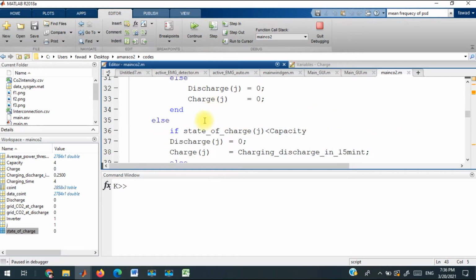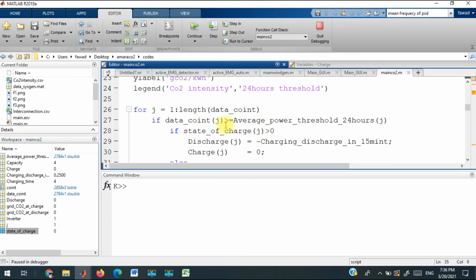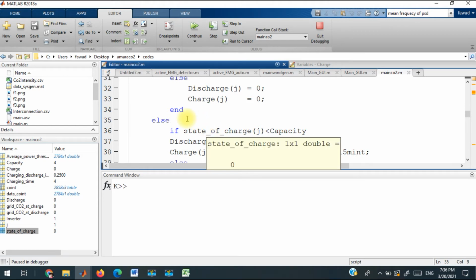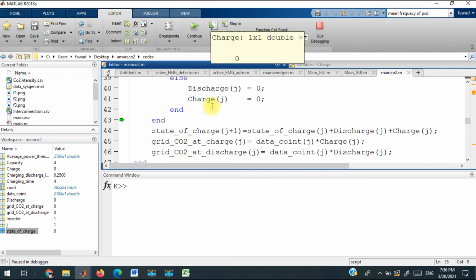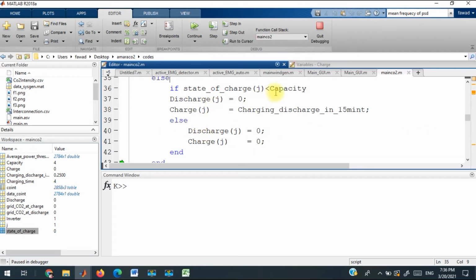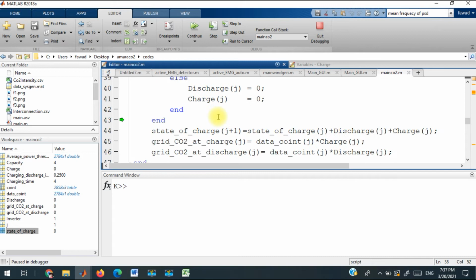And there is another condition, that if the data of the carbon dioxide is not above the threshold, it is less than the threshold, then what will happen is it will check if the battery capacity is not fully utilized, then it will change the status of the charge at that instant to charging and discharging in 15-minute value.